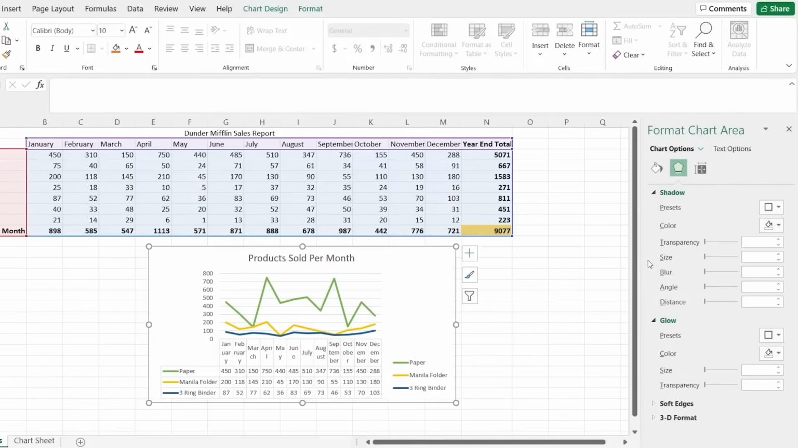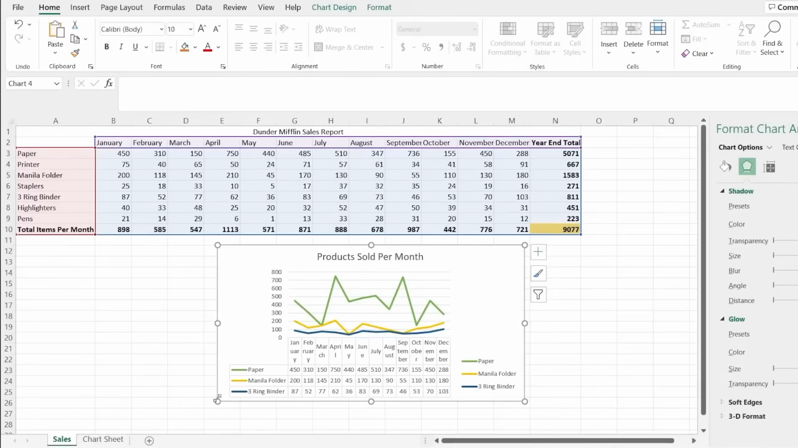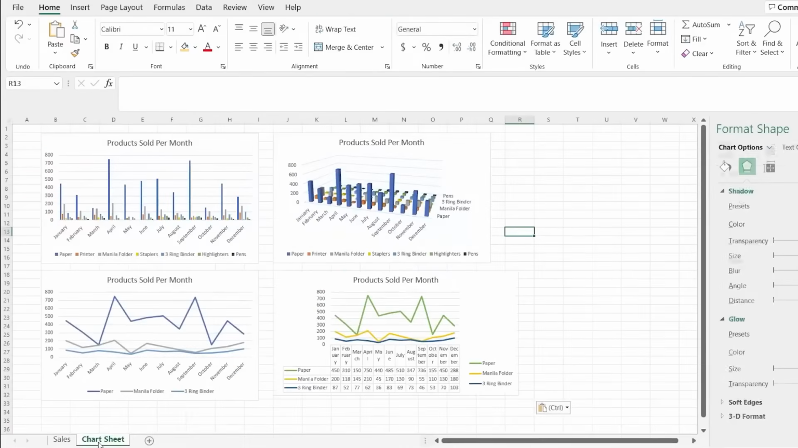And some of these are only for 3D formatting, which I never use. And so I'm not going to walk you through these things. Again, I really don't use it. And so if you want to go in there and mess with it, by all means, go for it. It's just not something that I want to take the time to show you. And with that being said, let's go back over to this chart sheet that we have.